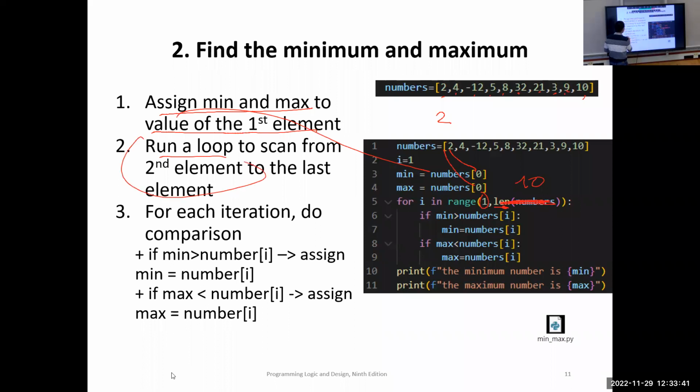Okay. So now that is the second one. Now the third one, for each iteration here, you compare here. If minimum is greater than here, it can be the minimum. You update the new minimum here, right? And if the maximum is less than, it can be the maximum. You update the maximum. And you see, at the end of the process, you find out what is the minimum and what's the maximum. Make sense?